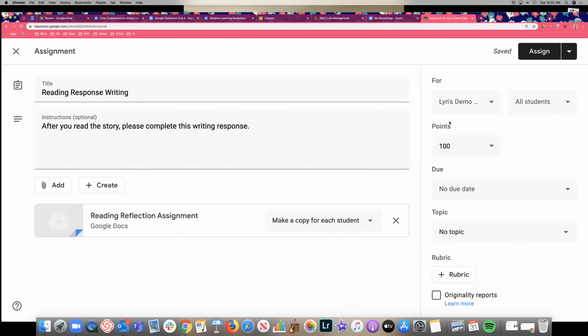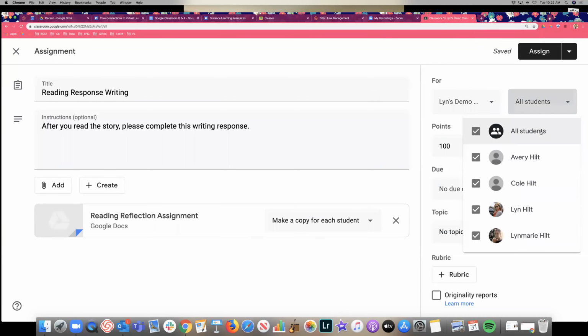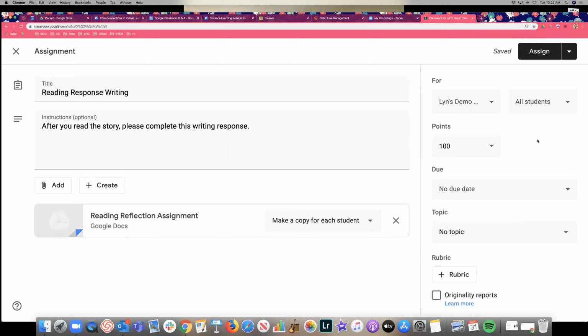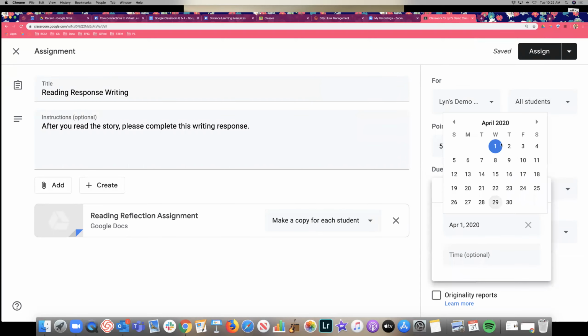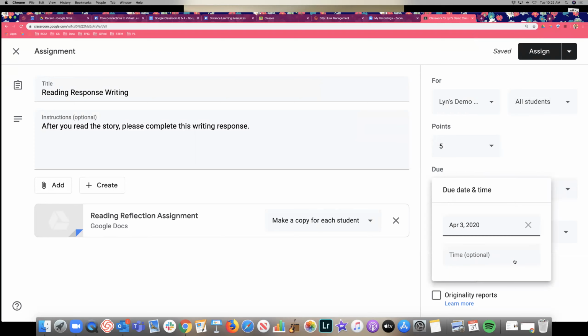I'm going to go over to the right. I'm going to choose my class. I'm going to choose everybody gets a copy. And for points, it defaults to 100. It can be anything. It can be ungraded. You can choose a due date or not. If you choose a due date, this due date will automatically populate on the calendar, on the Google Calendar that is associated with this specific classroom.